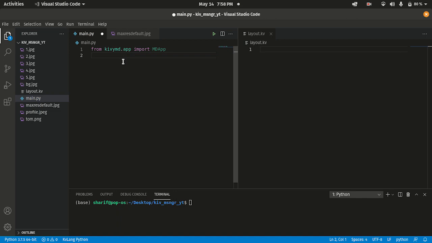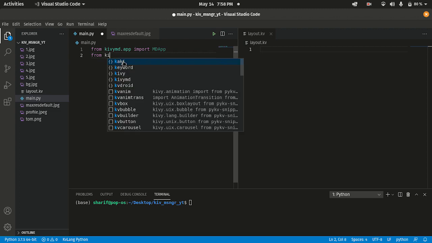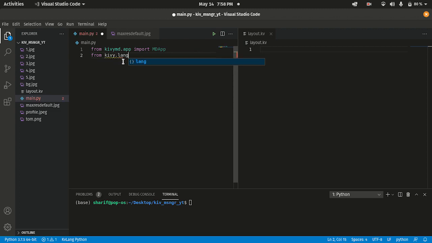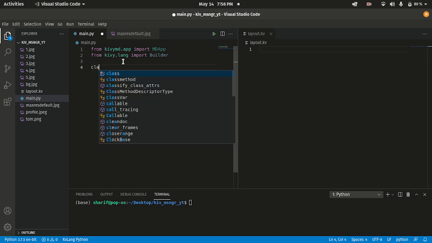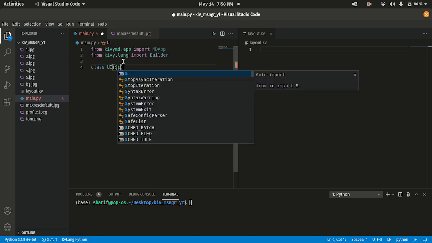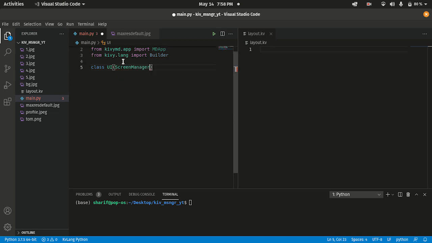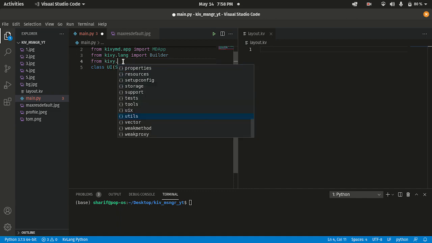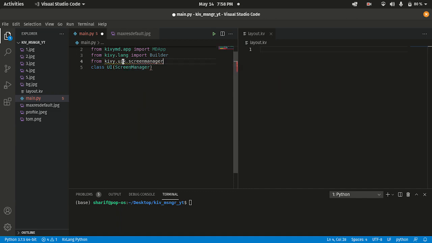Then I'm going to import our Builder module from kivy.lang import Builder. Then I am going to create a class. Okay, let's say UI, and this class is going to inherit from ScreenManager. Now I am going to import this class. I didn't import it, so from kivy.uix.screenmanager import ScreenManager.